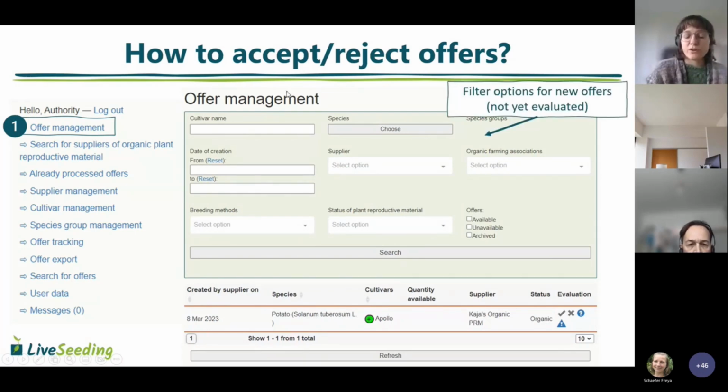Here you have different filter options. So let's say you only want to evaluate all the offers of a certain species or of a certain supplier. You could filter this list of offers.